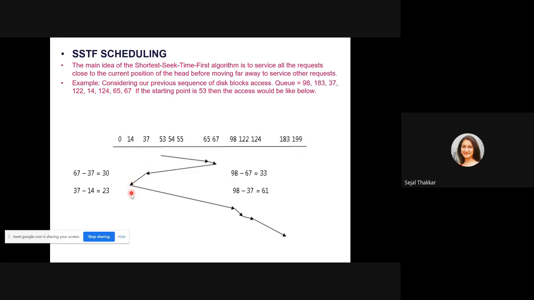From 37 again I have two choices. Either I can go to 14 or I can go to 98. So what I'll do: 37 minus 14 and 98 minus 37. Here you get 23, here you get 61. So I can say the shortest seek time is with 14. So it will move to 14.